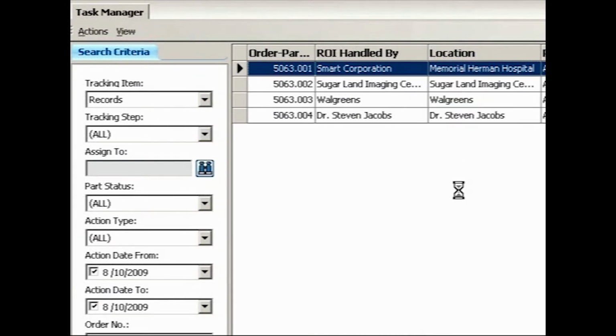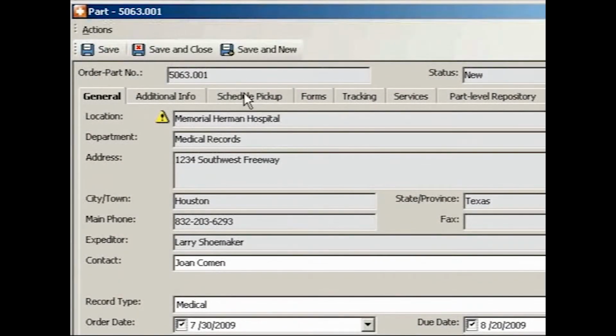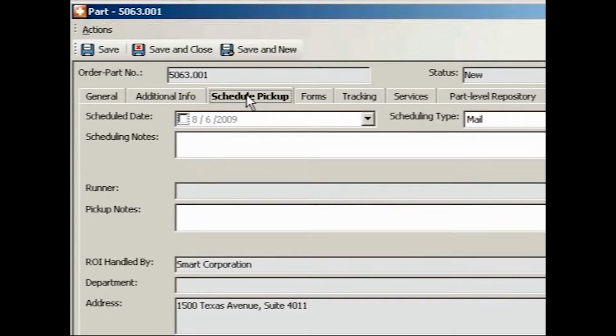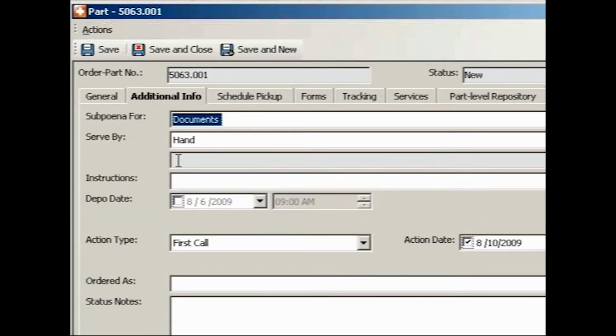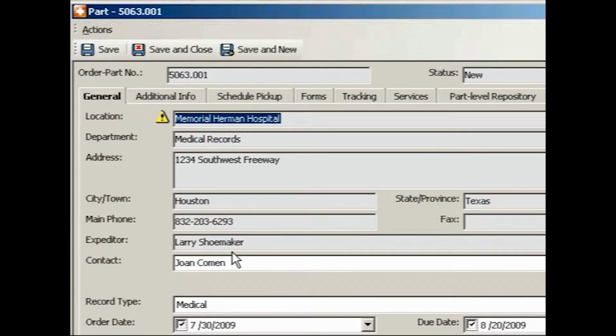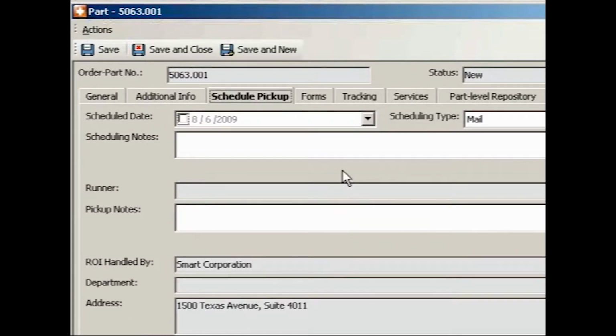We're going to call Memorial Hermann Hospital. Go to schedule pickup. And this is the tab where it shows me what I can do. I called the location. More accurately, I'll call the ROI handled by. So I call this number and ask for Joanne if I know the contact person's name. And she got Josephina, all the interrogatories.